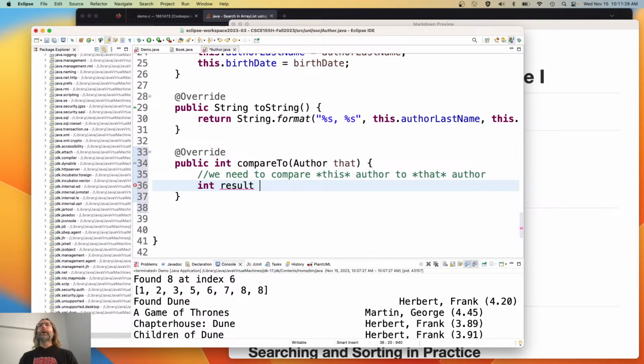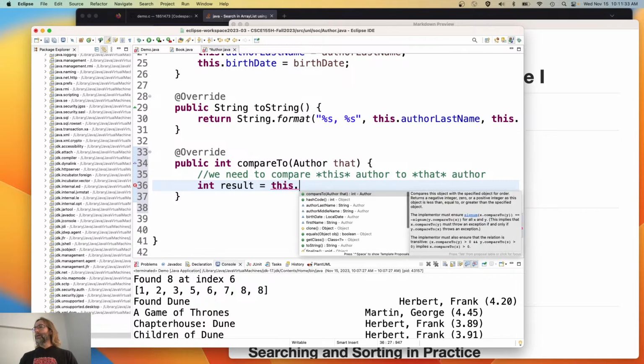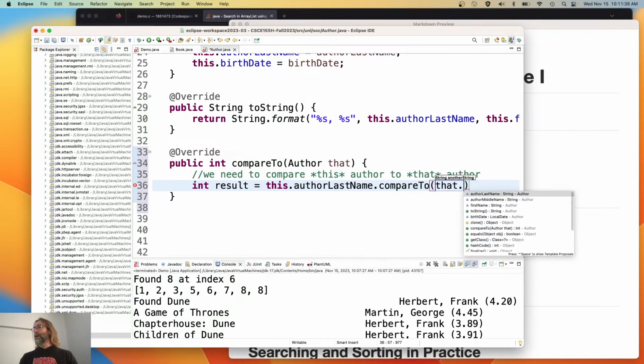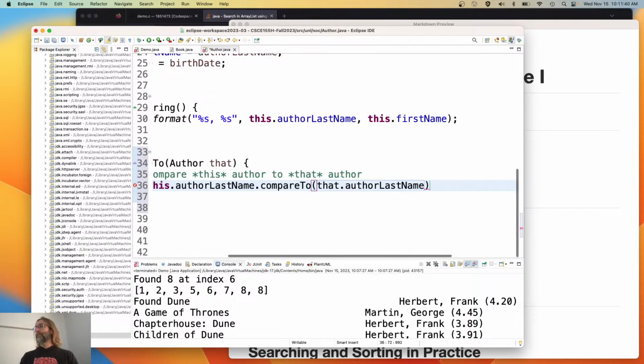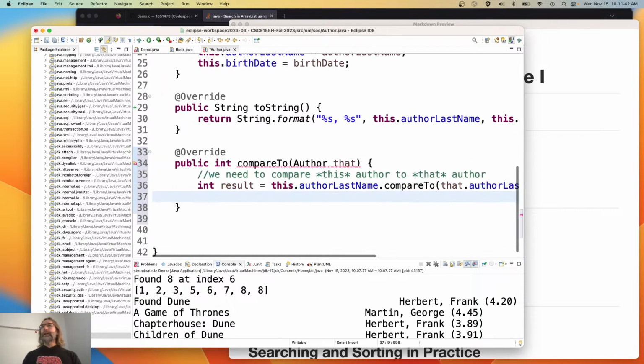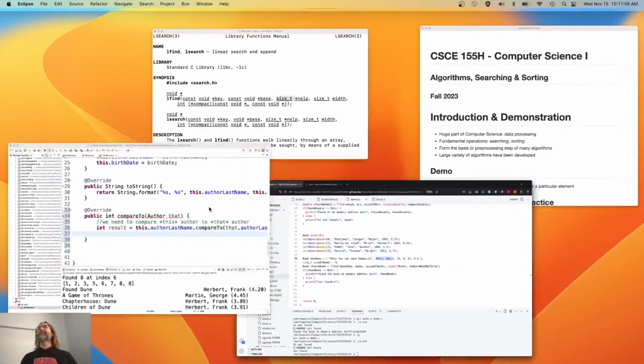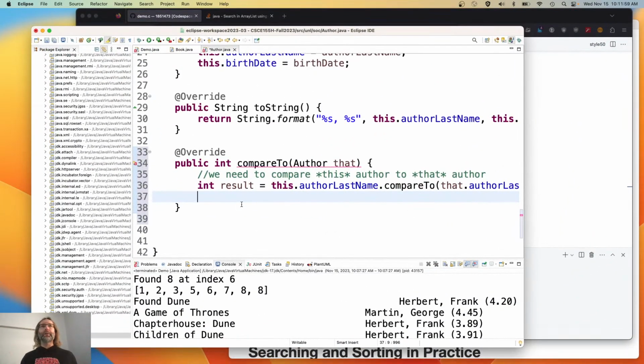So let's compare their last name first. This dot last name dot compareTo that dot last name. Now, if that's non-zero, then we immediately have a distinction. Emma by, who was it again? Jane Austen, there we go. Austen and Herbert are two completely different authors. So we could immediately return this if it's not equal to 0.